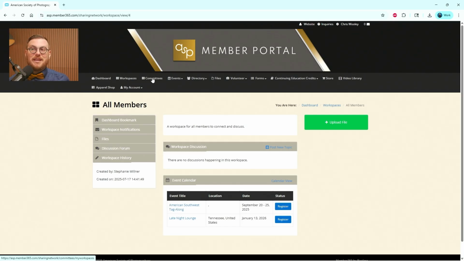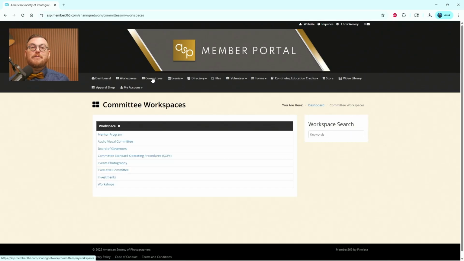So let's look at what the committee section is. These ones are going to be restricted to just committees that you're part of. So this is not visible by the general public. So when you click the committees tab, you're going to see a listing of all the committees that you might be part of. Now, if you're not part of any committees, this is going to look blank. Don't worry, you don't have to do anything with it.